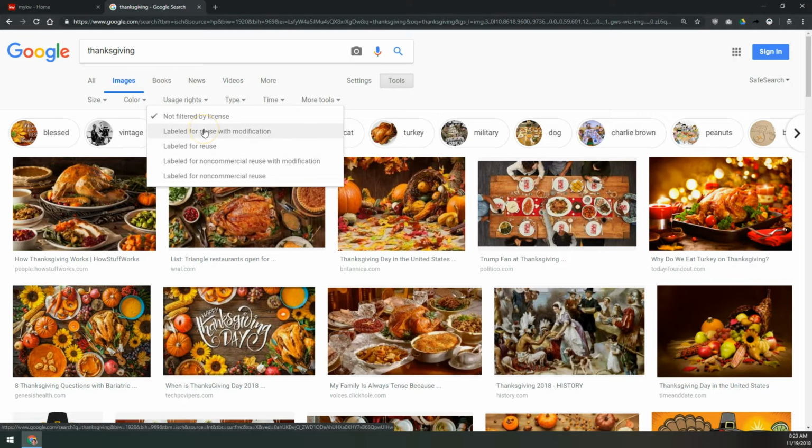We don't want labeled for non-commercial reuse or reuse with modification because this is a commercial application. Think of commercial as in you're using this image for a marketing purpose. You're using this image in order to make money. So we want this without the non-commercial section there. We just want reuse with modification or reuse. I'm going to choose with modification just in case I did want to edit this image and put it in my email here. I like this image right here.